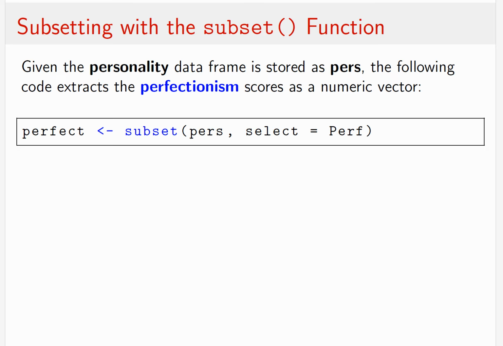And then we get to the subset function. And you're like, why have we been subsetting with 2 other functions and not the subset function? Well, it turns out that the subset function is for more sophisticated situations. And it's a little clunky, let's be honest. You see here, subset, I give it the name of the data frame, and then I say select equals, and I tell it whatever column I want. This will again just extract the perfectionism column from the purse data frame.